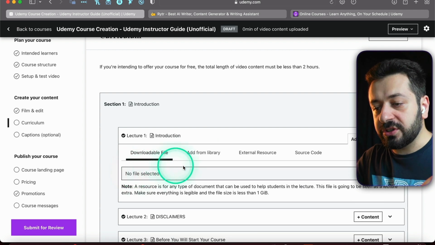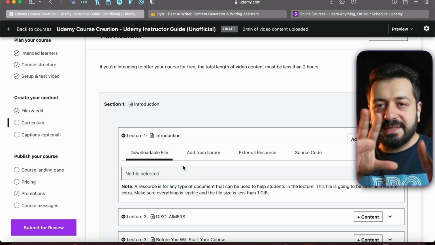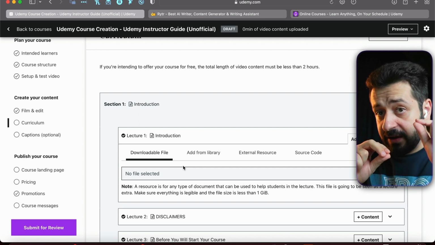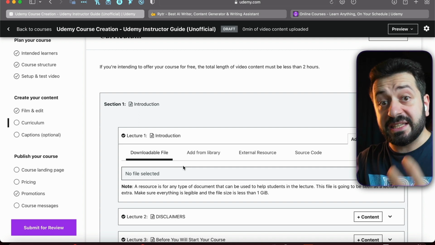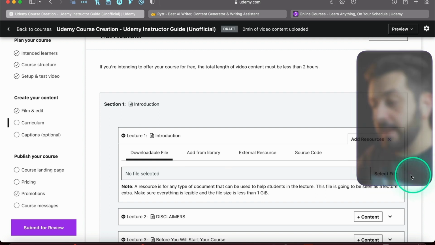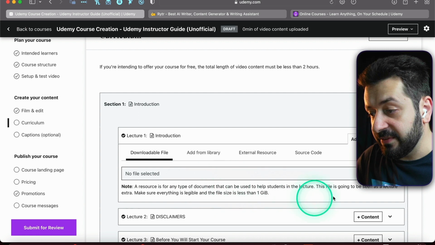Next is resources. Don't mistake resources with the course content. The content itself, which we're going to cover in a bit, is the lecture itself. The resources are additional resources of a lecture. Here you can upload a downloadable file and you can read everything.